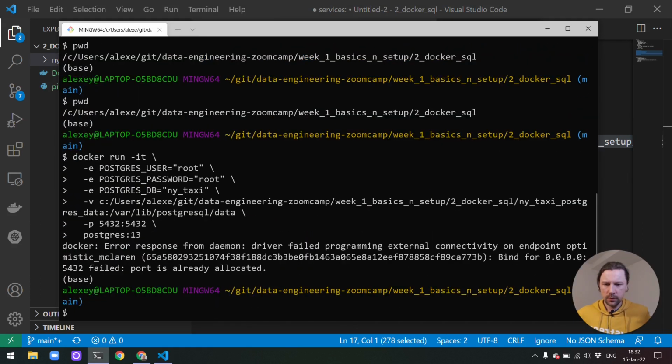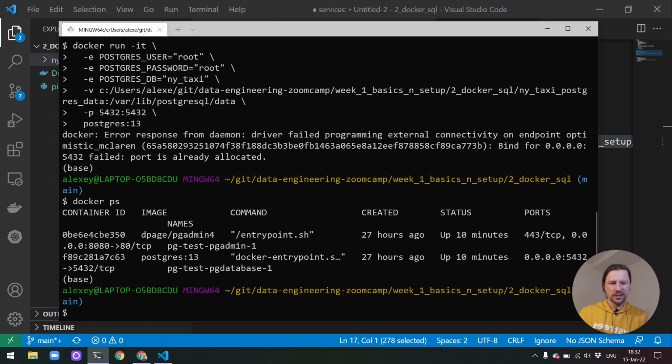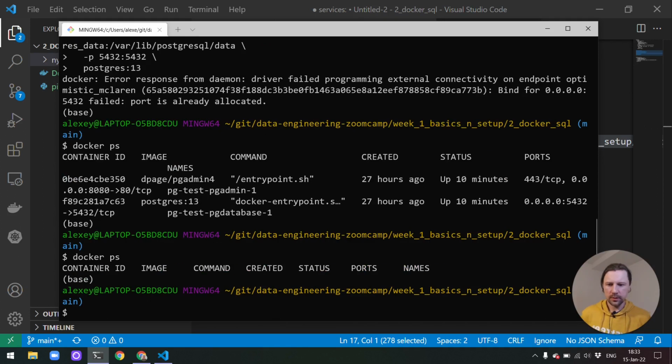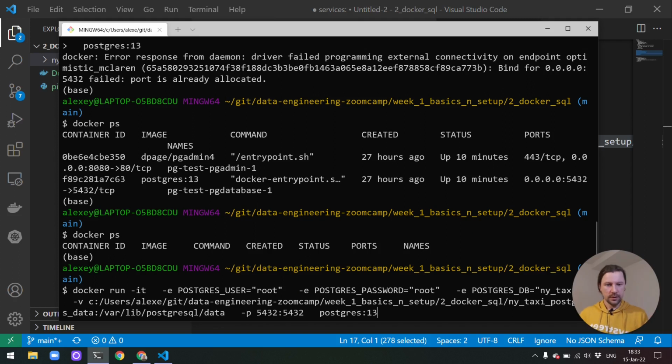Hopefully it will work. Okay, I must be running something on this port, probably another instance of Postgres. So let me do docker ps. So this is something that is still running from my previous experiments. Let me quickly remove that, and I'll cut this part out because this is not interesting for you. So see you soon. I stopped the container. Let me check what is running again. Nothing is running.